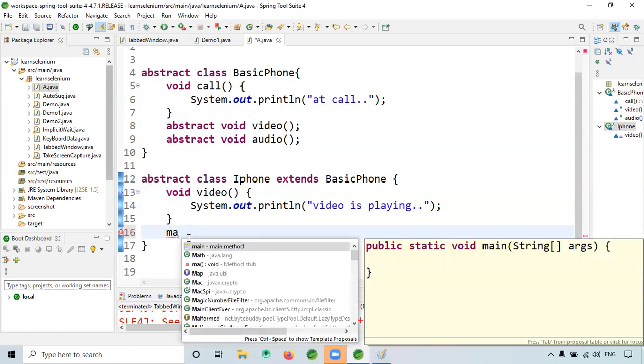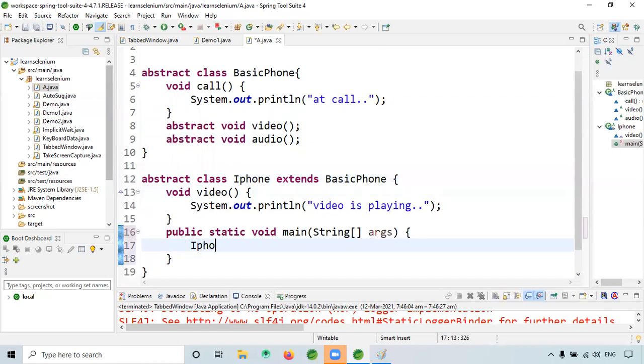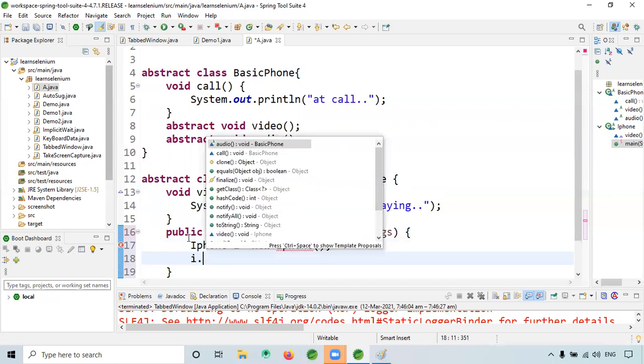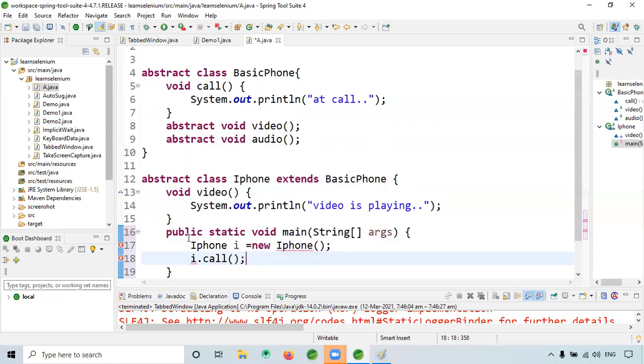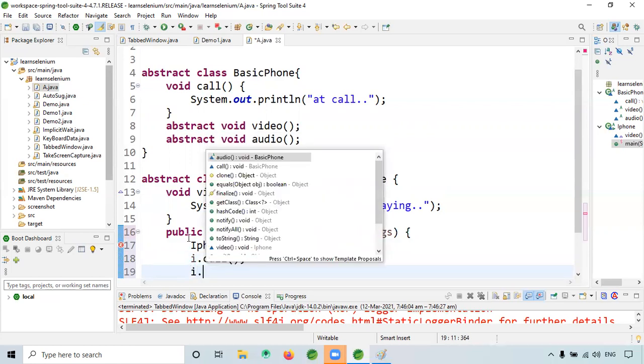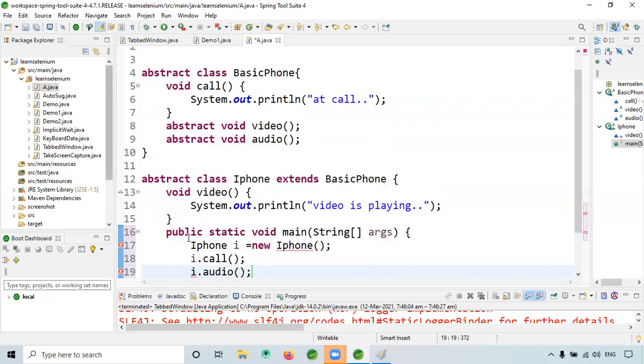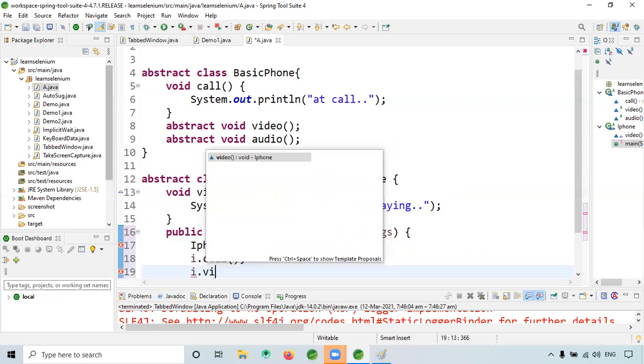If you want, let me create an object of iPhone. iPhone i is equal to new iPhone. i dot call. i dot audio. Audio is not there, right? Audio is not allowed because the implementation is not there. i dot video I can do.